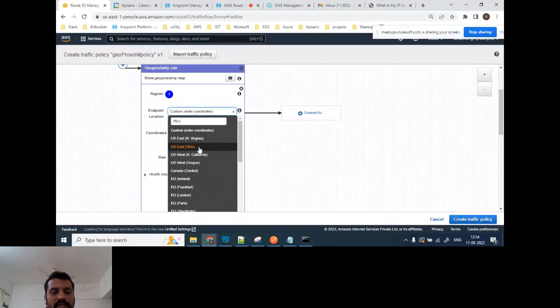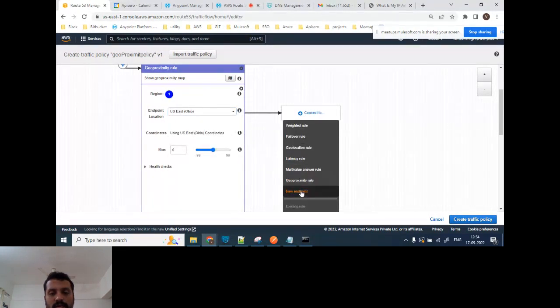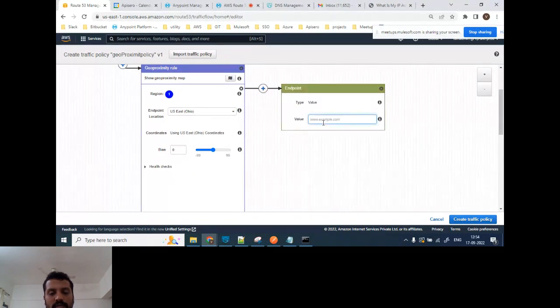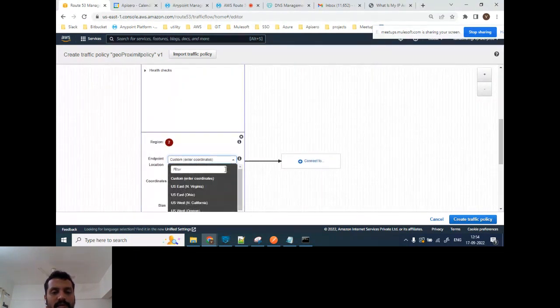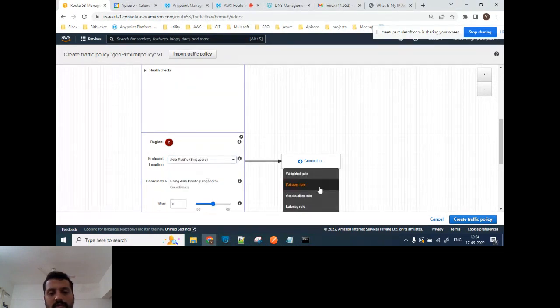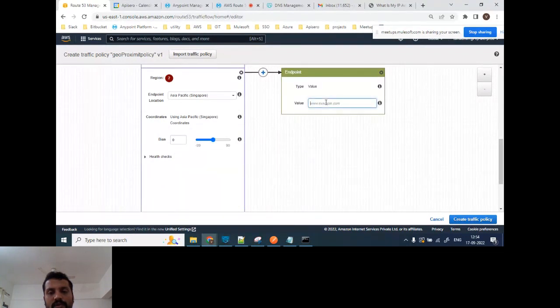When I say a geoproximity rule, I can enter an endpoint over here. So let's say if mine is in US East Ohio, I can mention that it has to connect to a new endpoint, and let me give some name, US DLP. This will be the actual host name of the DLP. I'm just giving a sample over here. And then there's region 2 also, which I can select as Asia Pacific, Singapore, and a new endpoint, which will be the endpoint for, let's say, SGDLP, the entire domain name for the Singapore load balancer.